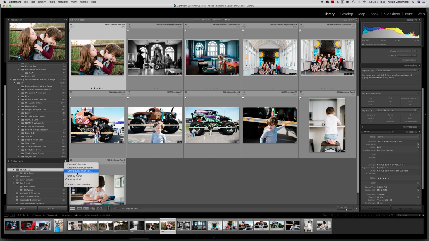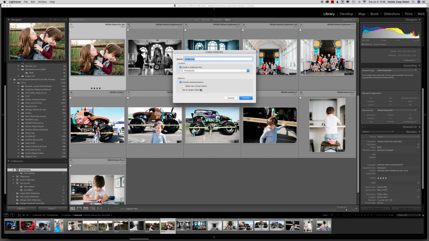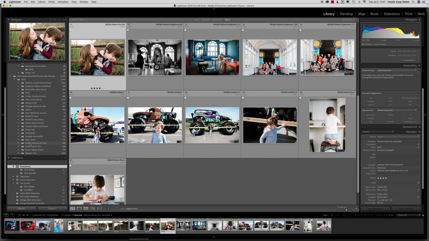So I'm going to add another one here. I'm going to create a collection, and I'm going to group it inside my photo book set, and I'm going to call this 2018 summer. So this is going to be my collection for all of the images that I want to put in a book of images that I've taken this summer with my kids. I'm not going to include the selected photos here because I have one selected and that's from spring. So I'm just going to create it.